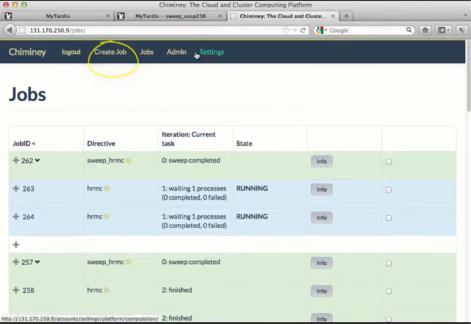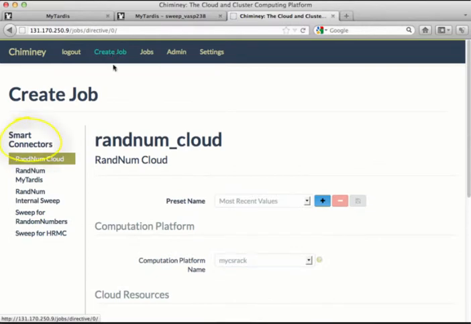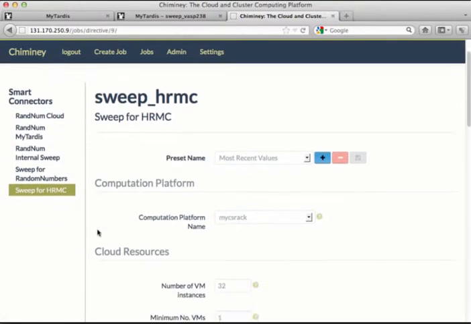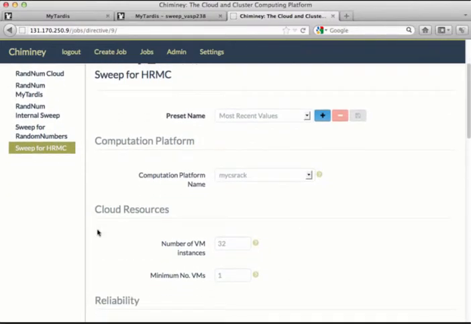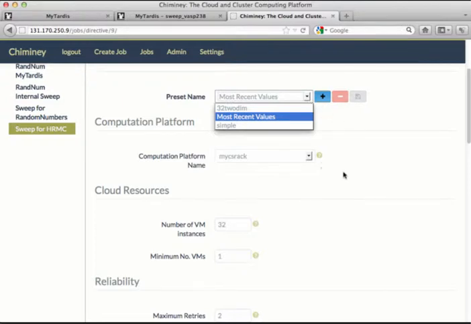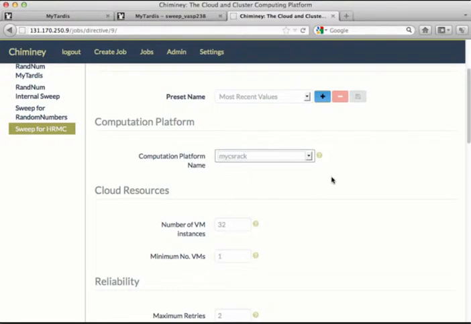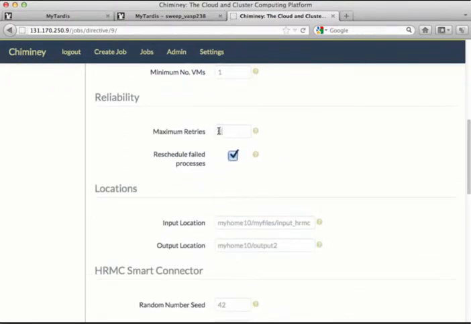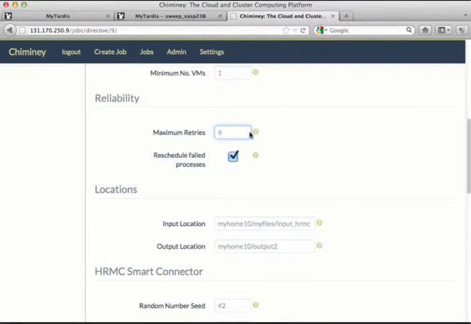If we select Create Job in the menu, we will see the job submission page, which has a set of available smart connectors registered in the Chiminey system by now. A smart connector interacts with a cluster or a cloud service on behalf of the user. It sets up the execution environment, creates the virtual machines, configures them for the upcoming simulation and so on, runs a computation, and then transfers the output of the computation to the user's desired location.